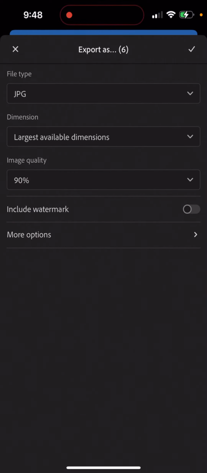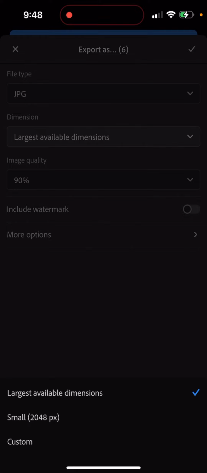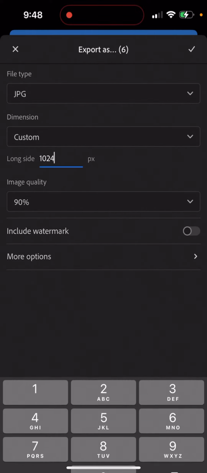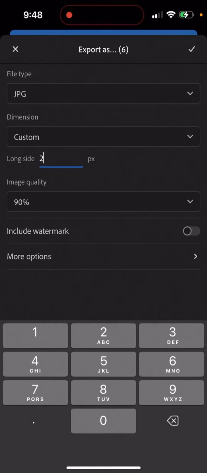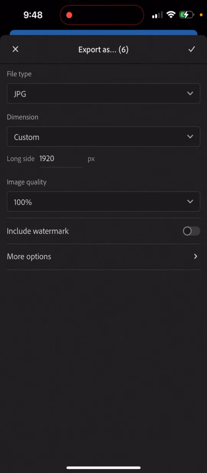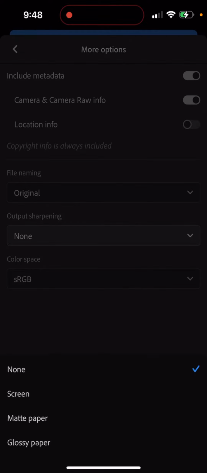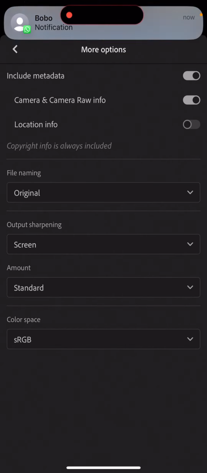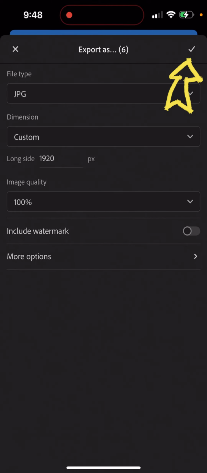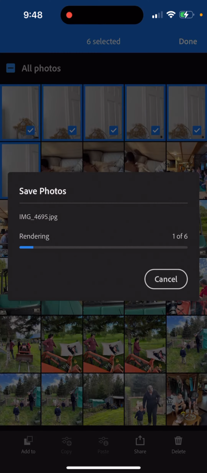Here, you are going to actually change the dimensions to custom, and you're going to say longest side as 1920, and then image quality will keep that at 100%. Click on more options, and then for output sharpening, click screen. Okay, and then click that, and now it is exporting these images.